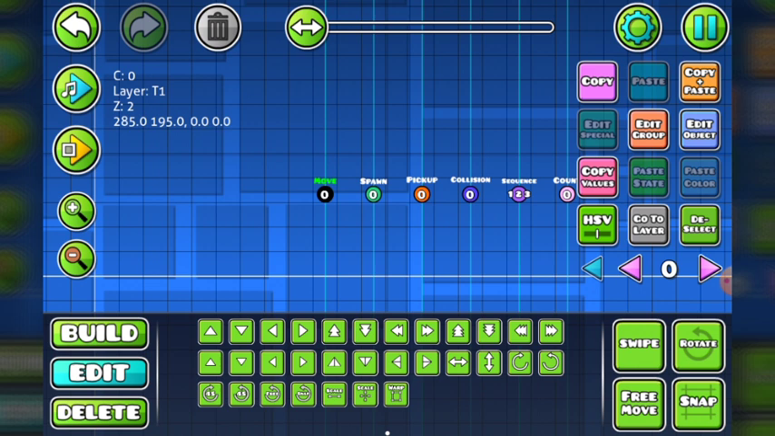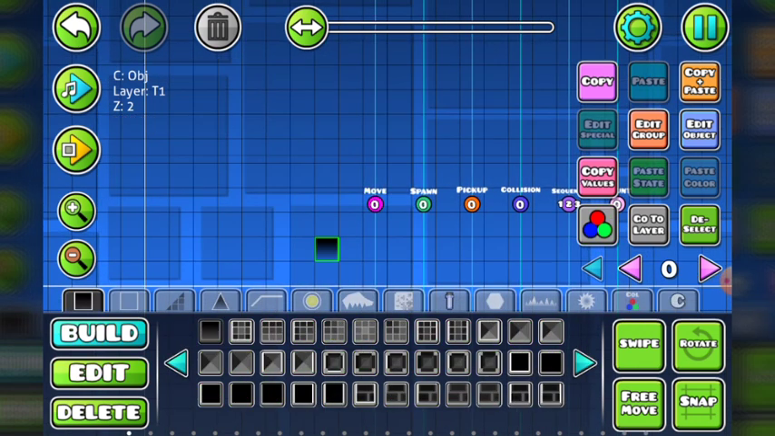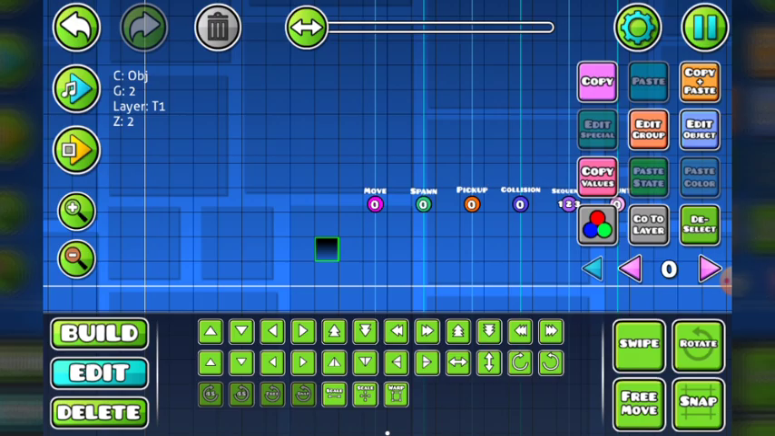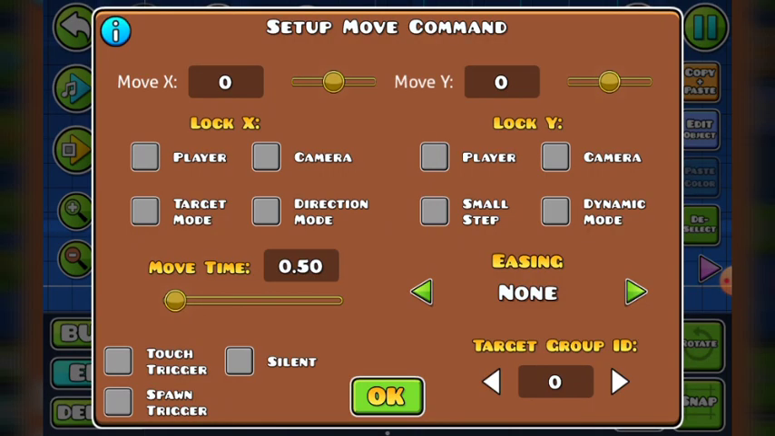So basically, if you want to move an object, you have to select whatever object you want. I'm gonna select this cube, put it on a group ID, and I'm gonna put it on 2, and you select the target group ID 2, and then you can choose which way you want to move it, either 10 blocks, which is 100, and back 10 blocks, which is minus 100. And you can move it up by doing up 100 and down 100.